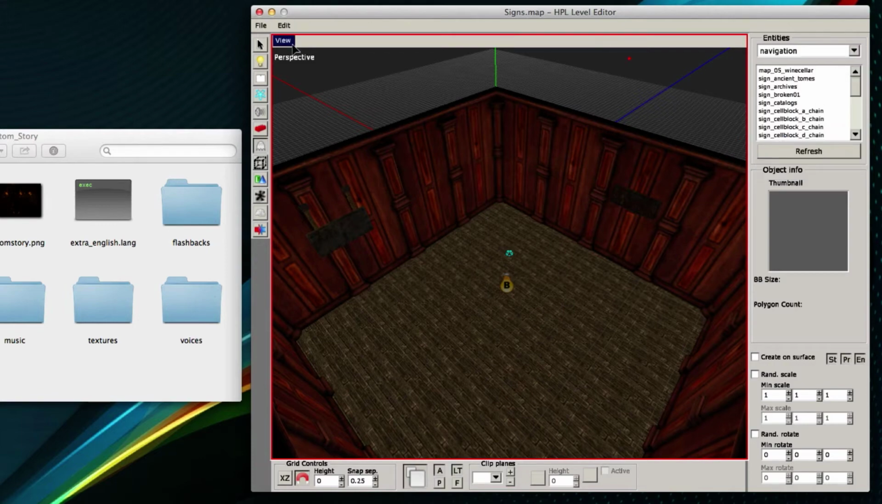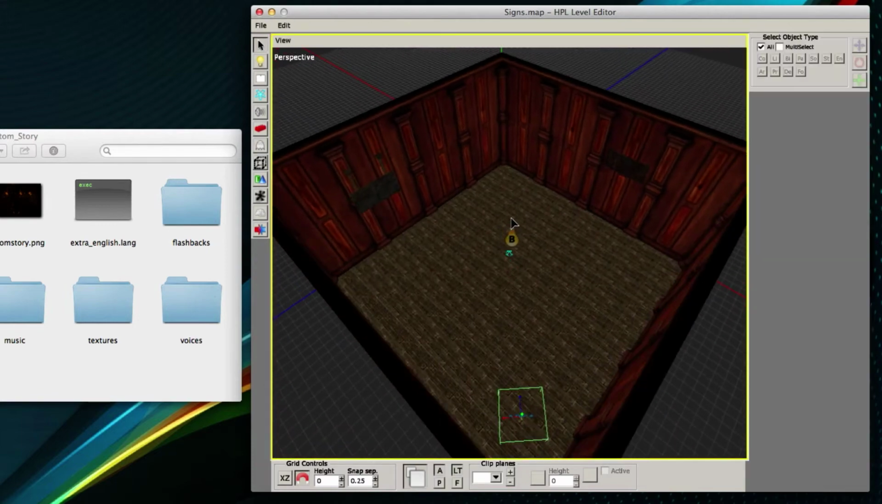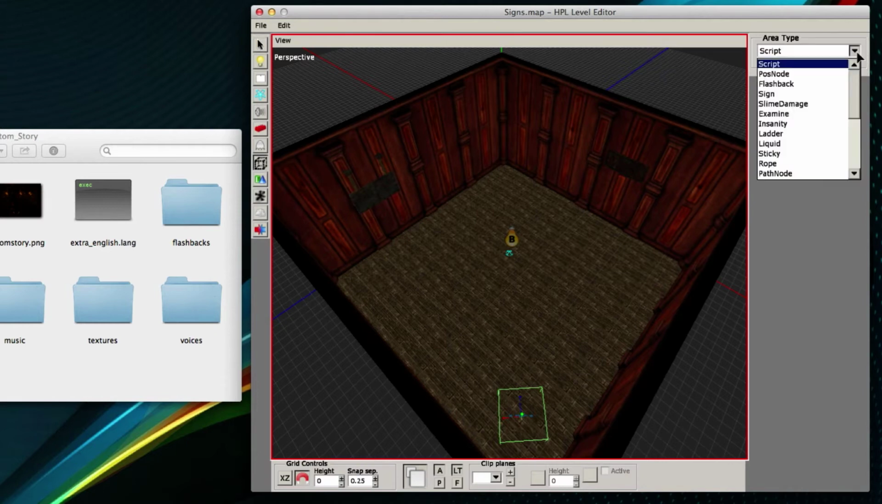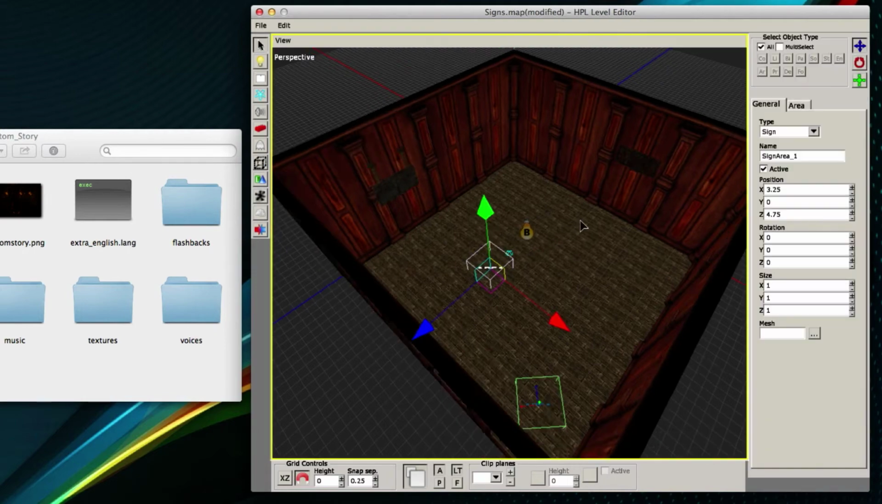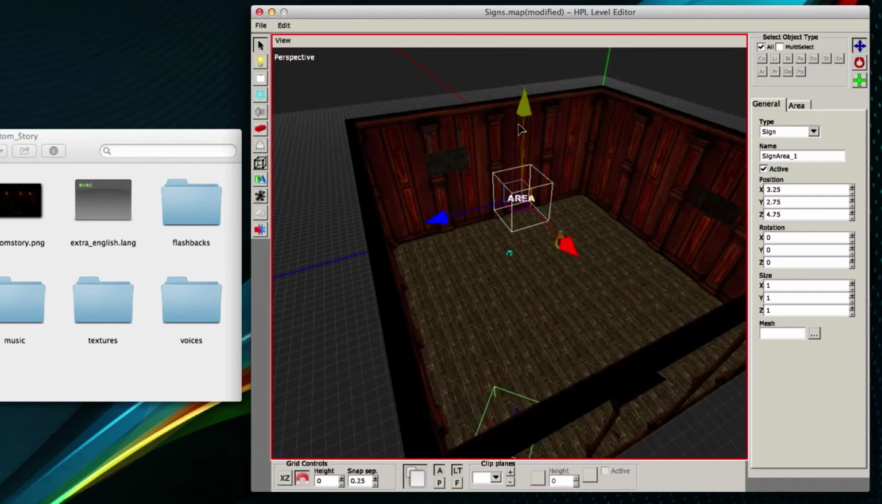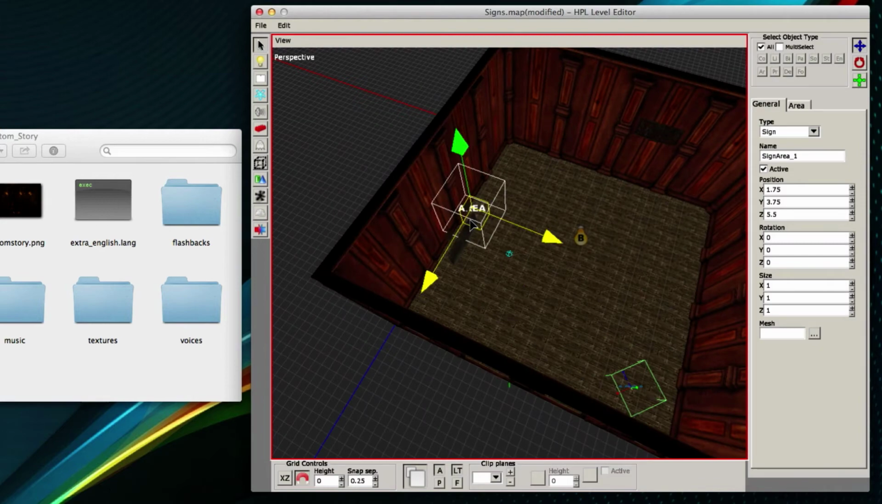So here's a lot of signs, but what we're going to be needing to actually make the effect of a text string appear on the screen as you look at it is not an entity, it's an area. So you want to select a sign area right here, and you just want to click or drag, place it anywhere you want. If you click, it'll create this box, and now I can relocate it.